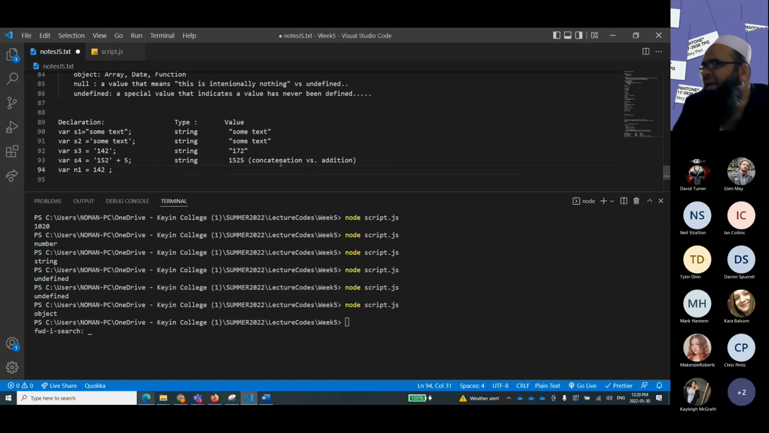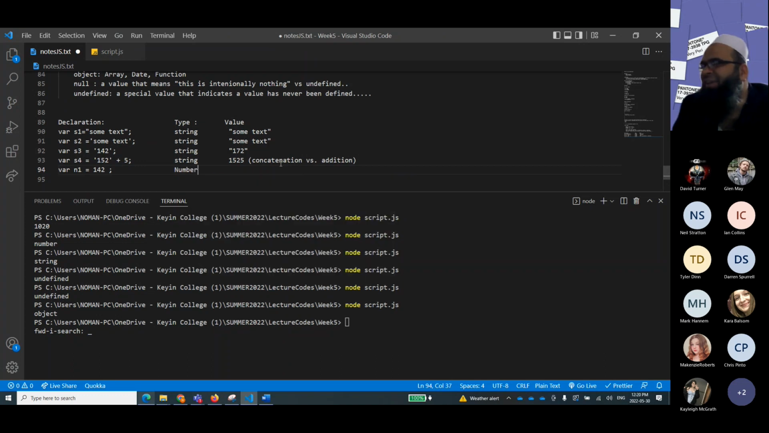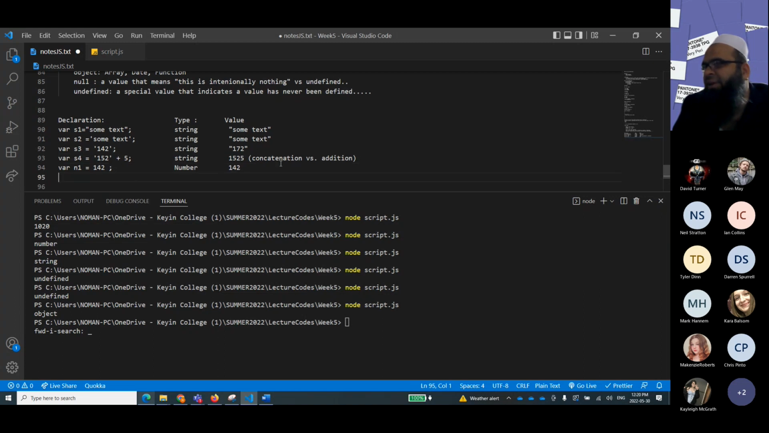Anyone? Data type of this value. n1 is equal to 142 without any single quotation, double quotation. Oh, that's wonderful. Number, not integer, right? We have number for that. Okay, what will be the value? Of course, 142, whatever is the value.